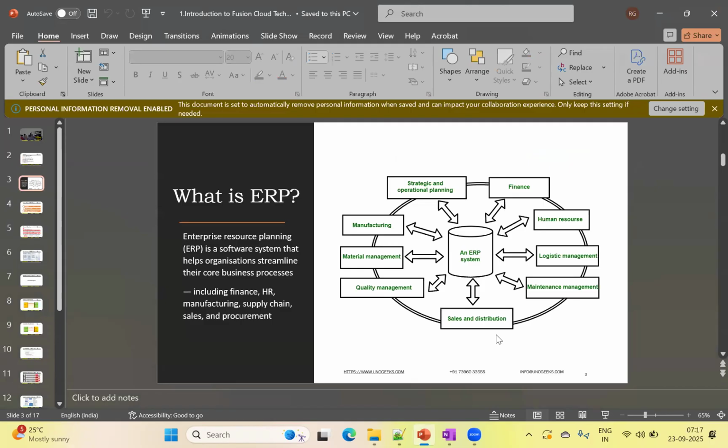Okay. So our first topic is what is an ERP. ERP is a software that helps organizations streamline their core business processes. So what does it mean? Let's take an example. Any enterprise has a few resources, right? That need to be planned and managed efficiently. You can take those resources as material, manpower, money, etc. And with the help of ERP, you can plan those resources, or you can utilize those resources to the perfection.